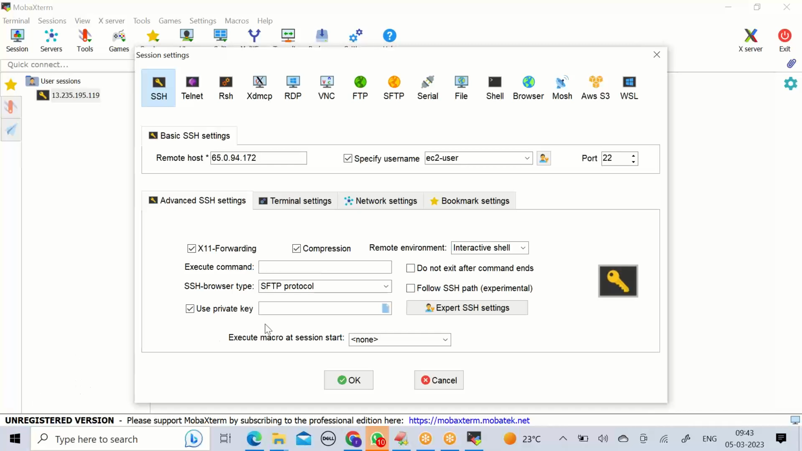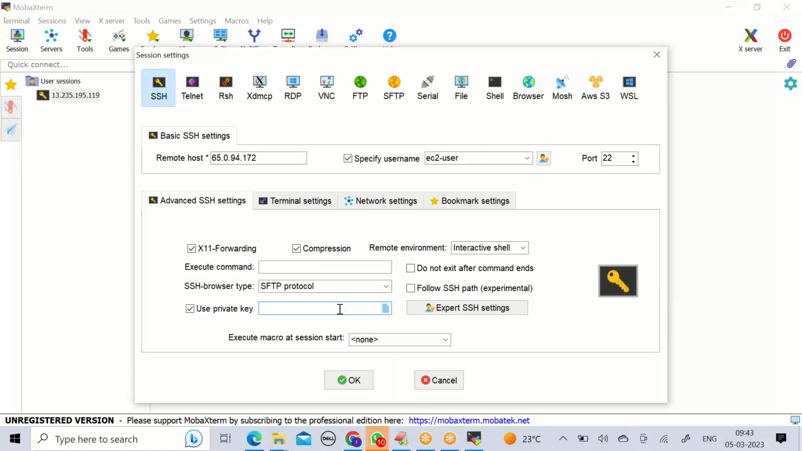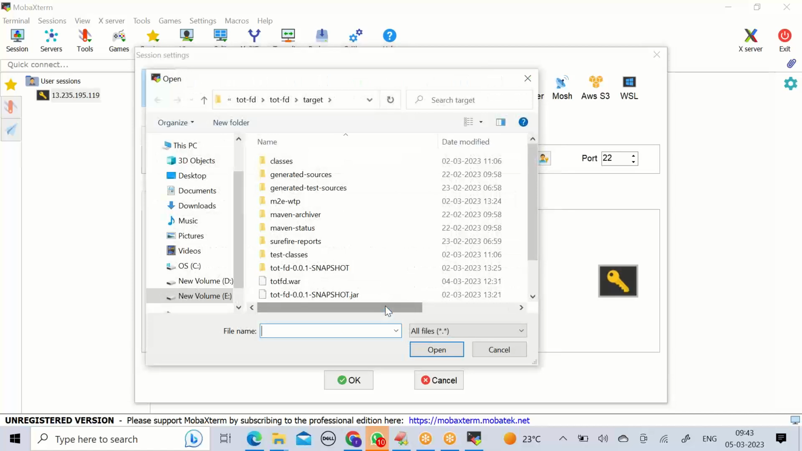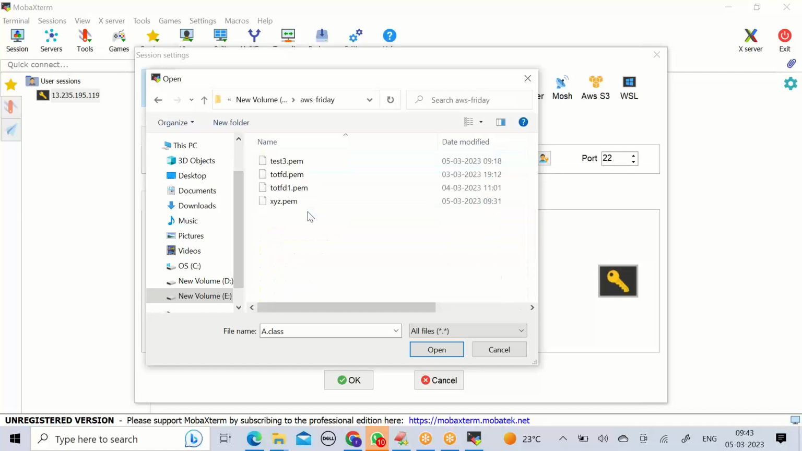After checking Use private key, in the same text field, on the right side, you can see one browse button. You can observe my mouse movement. Click on this browse button. Select your PEM downloaded file. I already said you need to remember the place where you downloaded it. In my system, I downloaded to one folder, AWS Friday. For the test 1 instance, I chose the key pair test 3. Click on Open.